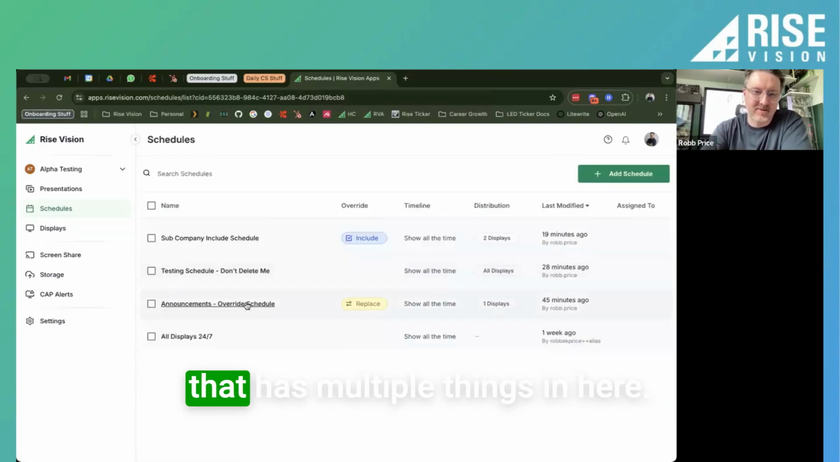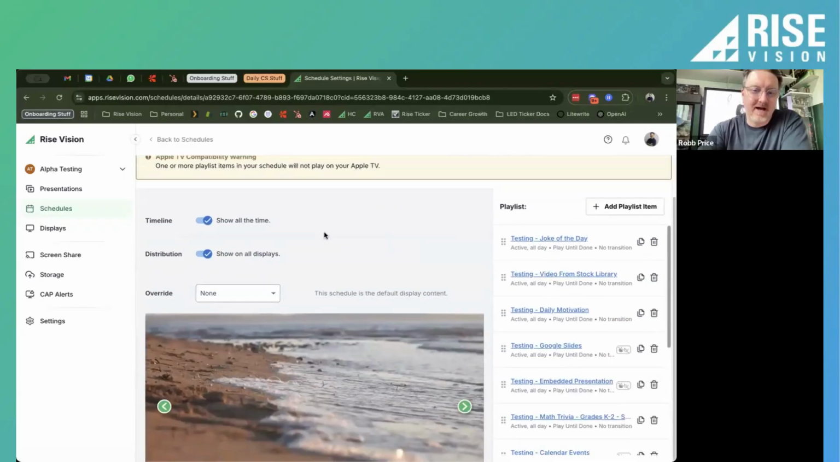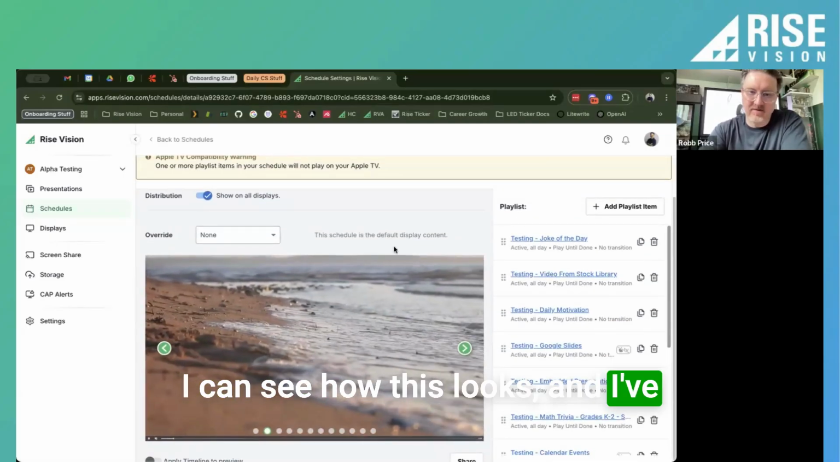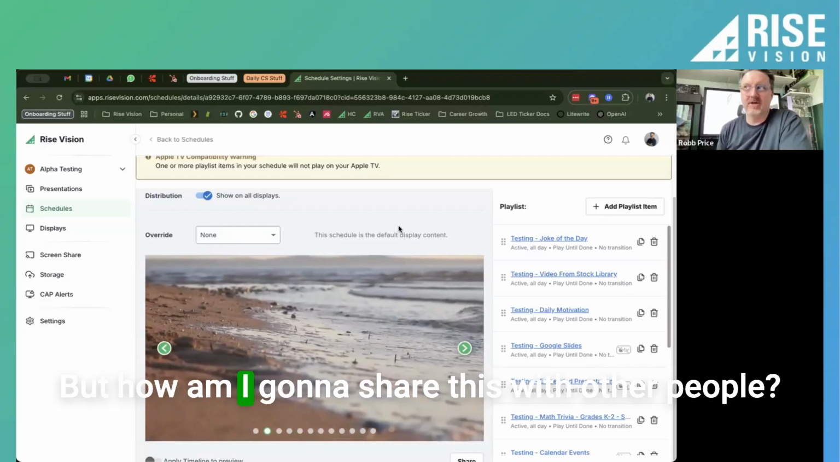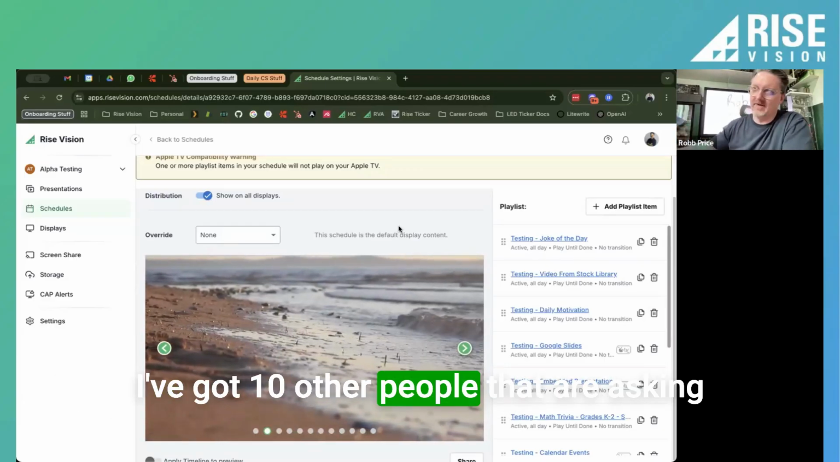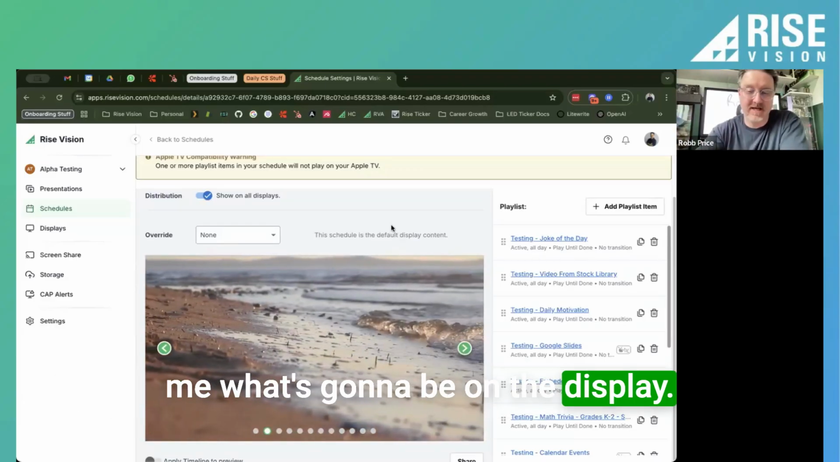Let me go back to a schedule that has multiple things in here. I can see how this looks, and I've got all these different presentations and it goes from one to the next. That's great. But how am I going to share this with other people? I've got 10 other people that are asking me what's going to be on the display.